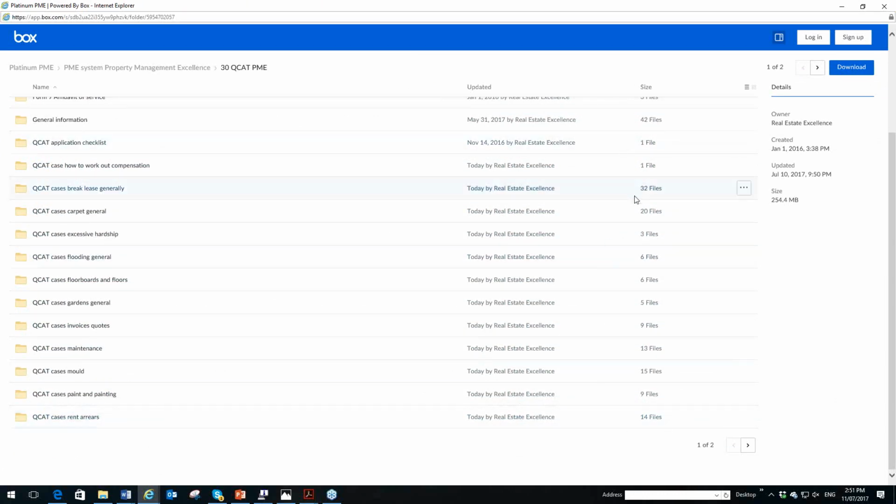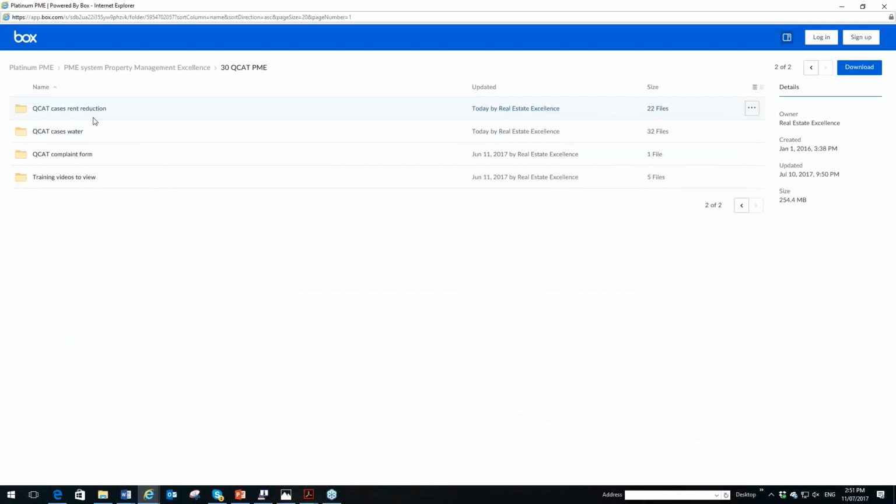Then you'll see in the right-hand column, for example, the break lease one, there's 32 files. Some of those files might be doubled up because they're named differently, but you'll soon find that. So that's only going to grow and improve. So a great new feature. So rent reductions, water, and I just had to share the exciting news with you.